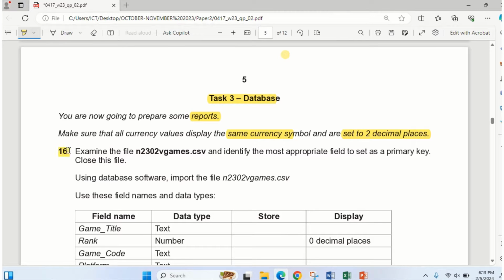So, step 16. Examine the file N2302V games.csv, and identify the most appropriate field to set as a primary key. Don't forget, a CSV file is a text file where CSV stands for comma separated values, and a primary key is a unique key, that is a field that uniquely identifies every record in the database or in the table. So let's examine the file and identify.